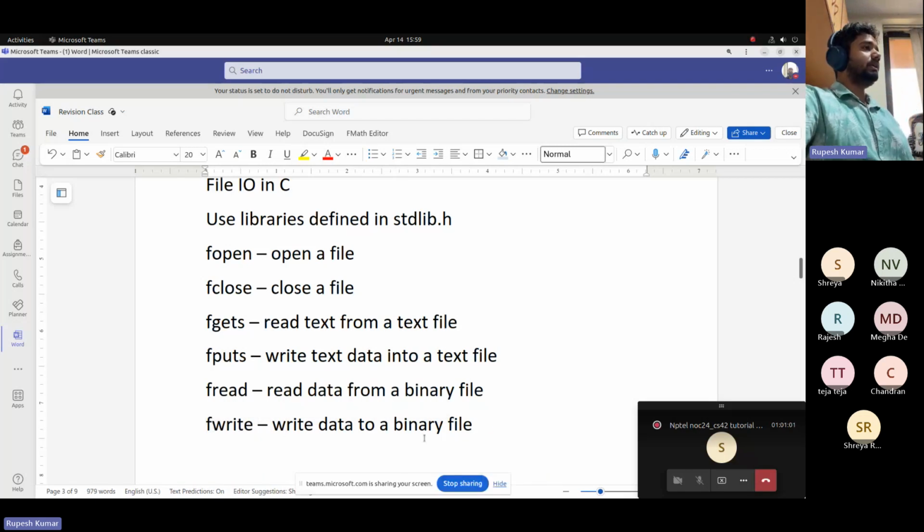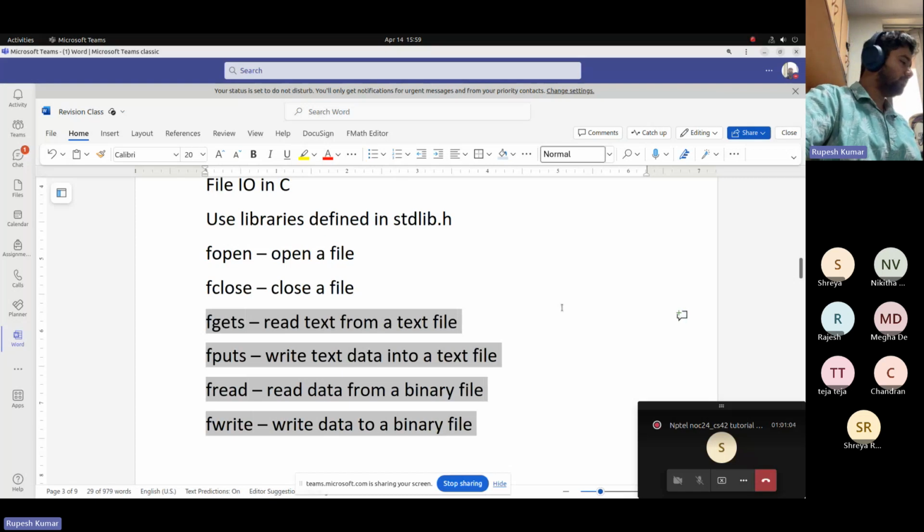So we'll see these applications in a while, through a few of the programs.